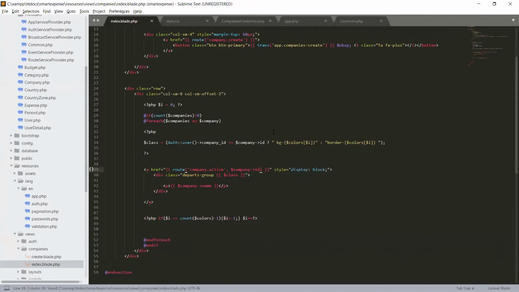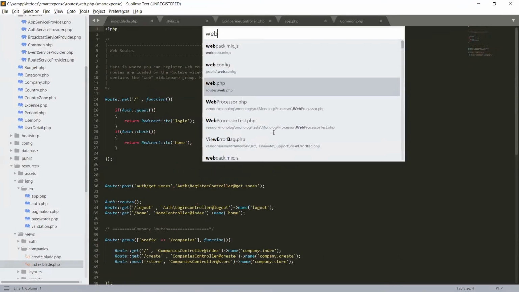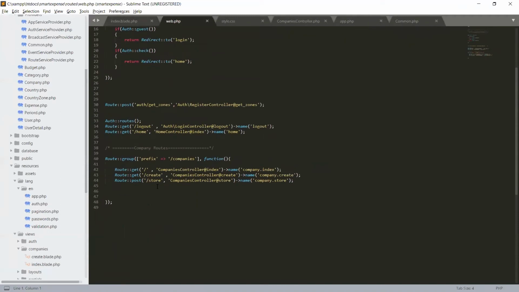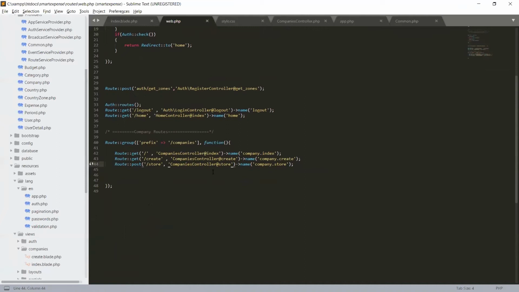Okay, in our web routes, press Ctrl+P and web.php, so we have our route here. Let's create that route first. Press Ctrl+L to select, Ctrl+Shift+D to duplicate the line, and the request will be a GET request, and it will go to active, and we will give a variable ID.